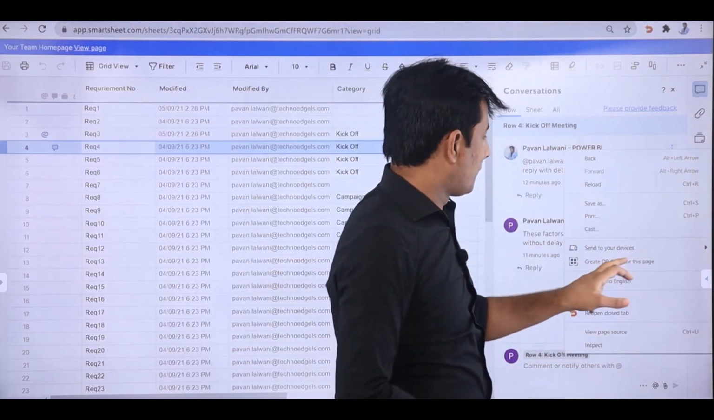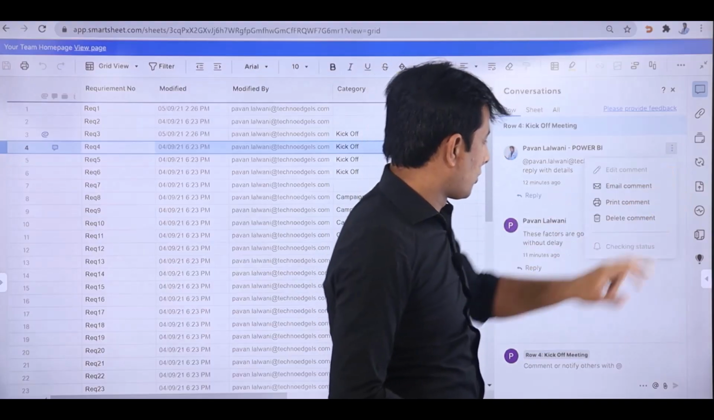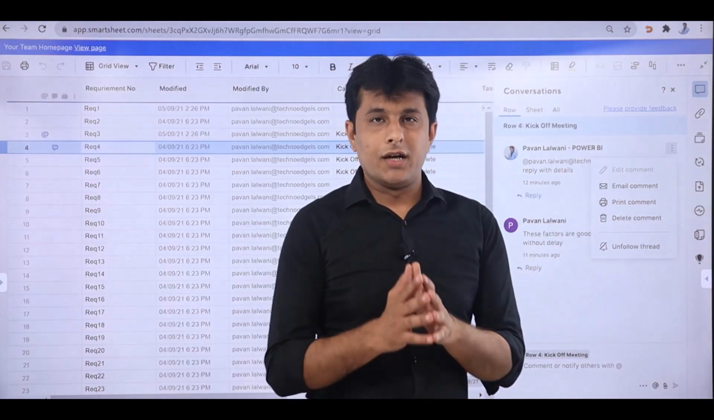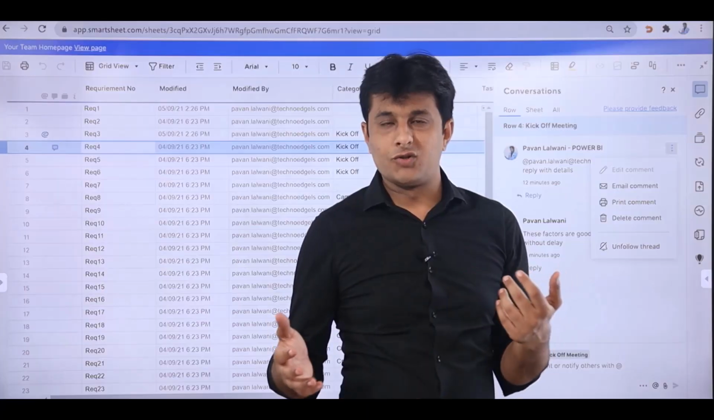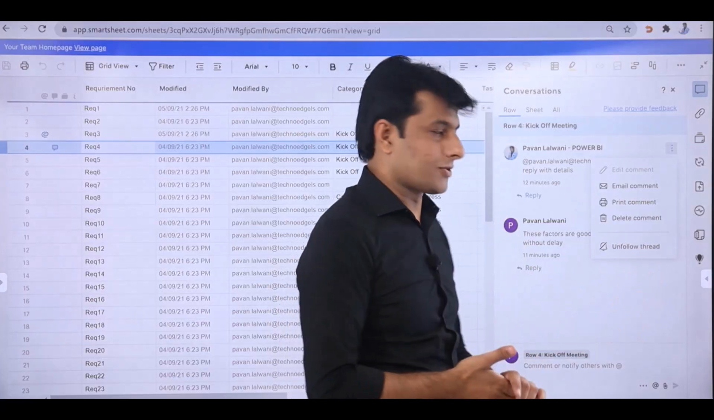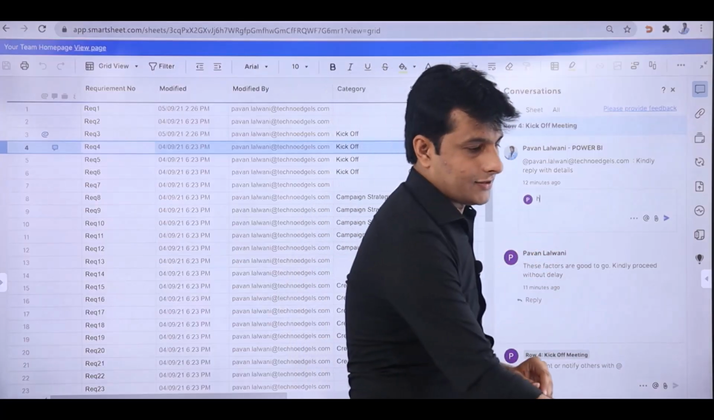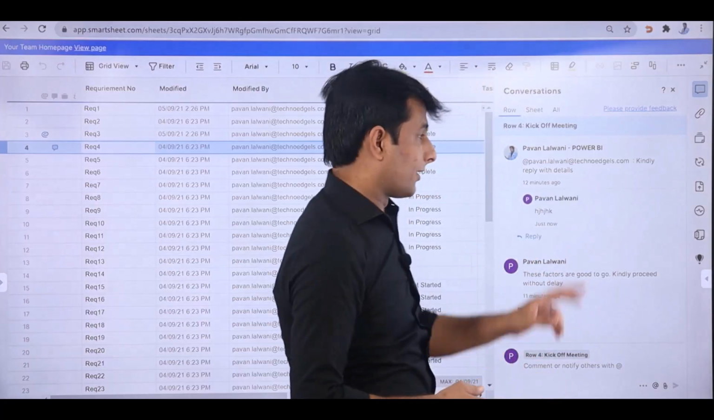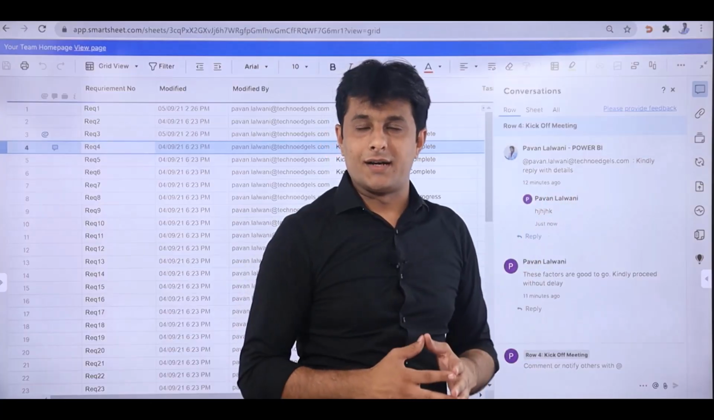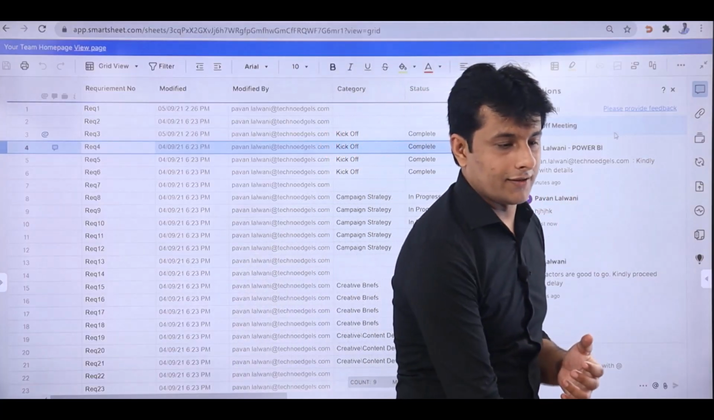The other option we have on 3 dots, when I click on this 3 dot option, there's a delete comment option. If you do not like the comment, you want to remove it from this particular record, just click on delete comment option here. Now, the other option is when I click on reply and if I just type something over here and if I send it. So now this comment has become a thread. Now you can just talk to your colleague via this thread option.